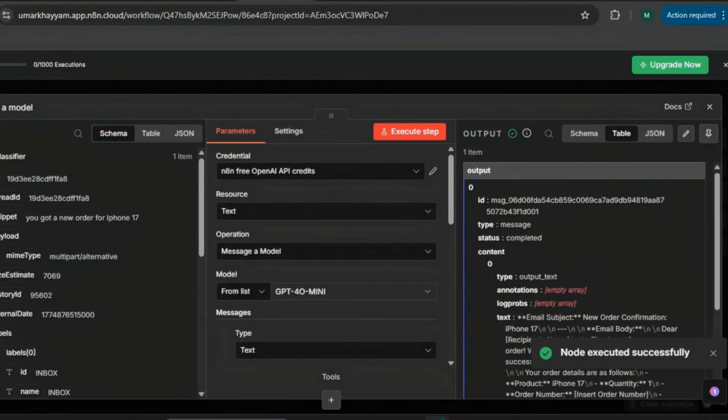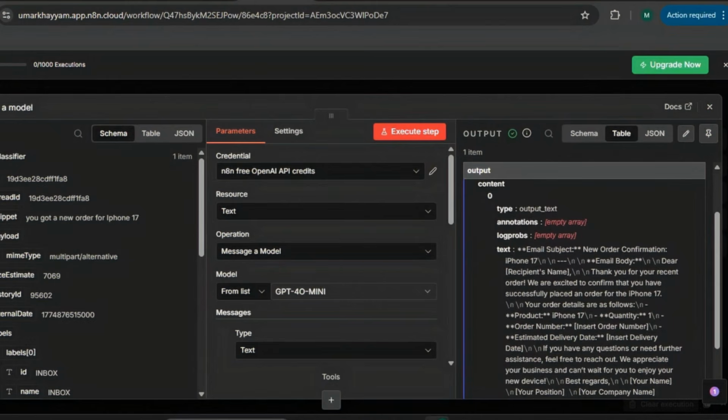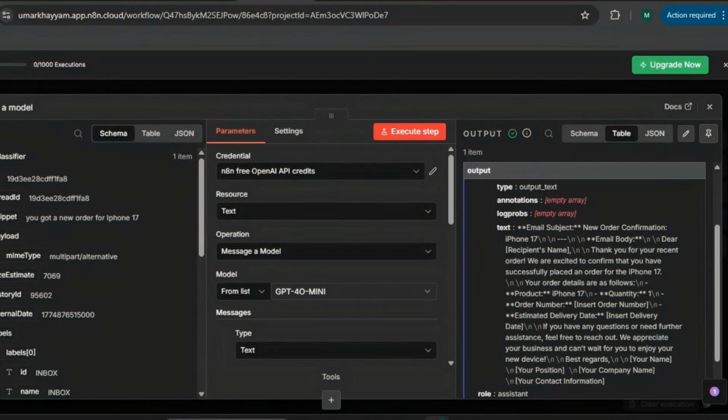Now you can see that the system has generated a well-structured and accurate response. The output includes both the email subject and the email body clearly separated. Email subject is new order confirmation for iPhone 17. Email body is thank you for your recent order. We are excited to confirm that you have successfully placed an order for the iPhone 17. Your order details are as follows. Product is iPhone 17, quantity is 1. If you have any questions or need further assistance, feel free to reach out. We appreciate your business and can't wait for you to enjoy your new device.